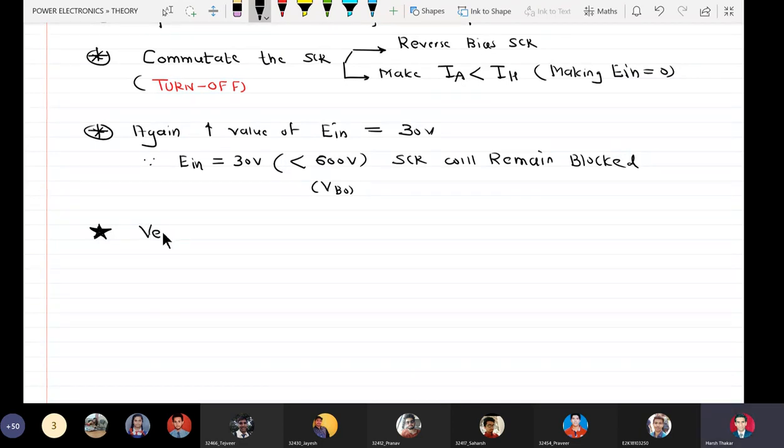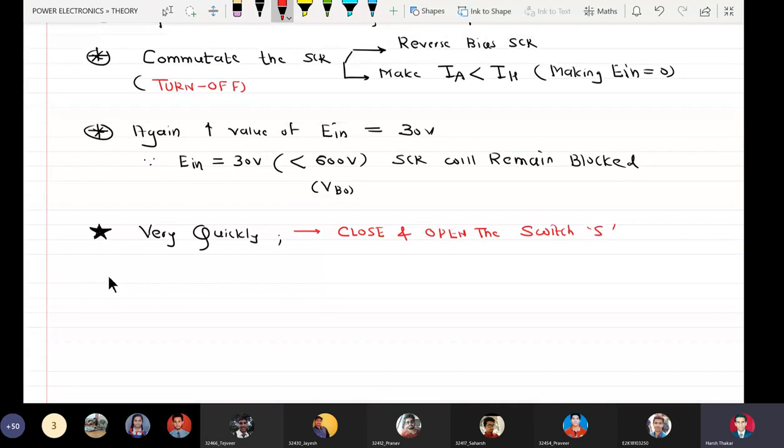Now this is the step which will give a demonstration of pulse triggering. Very quickly close and open the switch S. This is what we observe in the lab: if you very quickly close and open the switch S, it is functionally the same as applying a pulse.